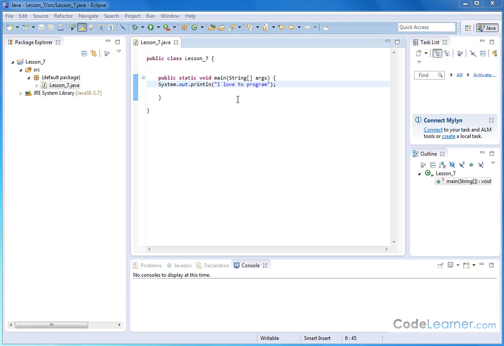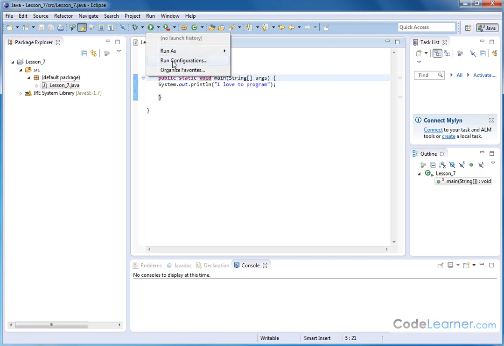So there's a couple different ways to do it. The easiest way is just to look up here in the toolbar. There's a run button right here. If you drop it down, you can see Run As Java Application. But really all you need to do is click the button here that says run, click it right there.